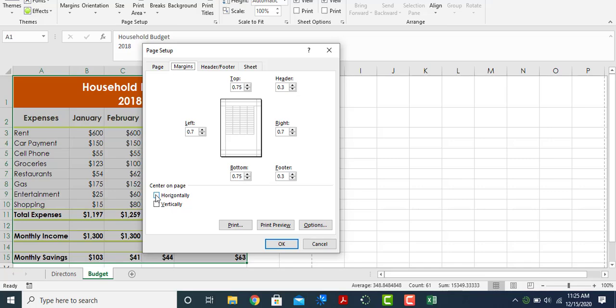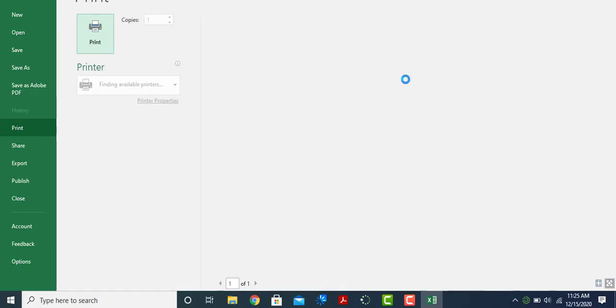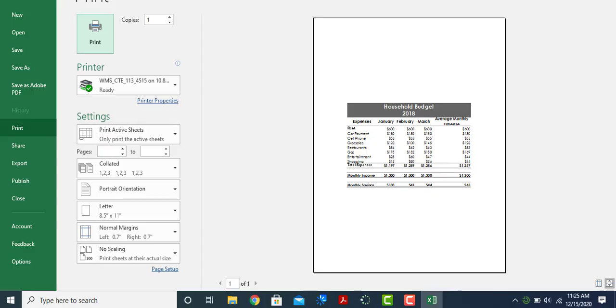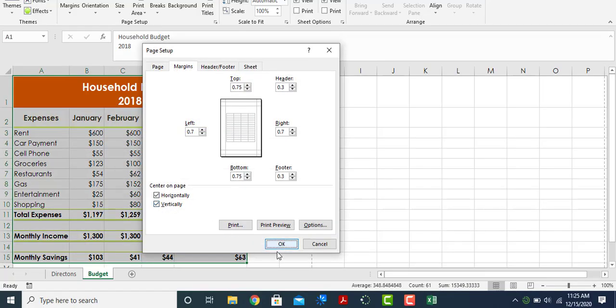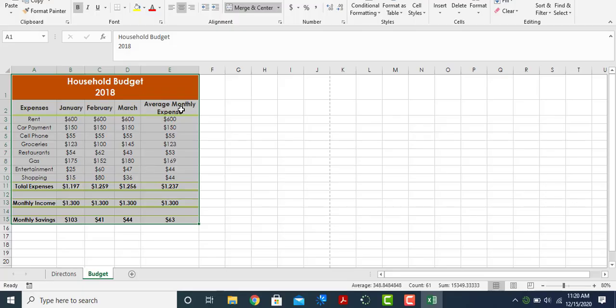We're going to say center everything horizontally and vertically. So now it's going to center our table in the middle. If I was to hit print preview, you would see that in the print preview, it's now centered. So I'm going to go ahead and hit back. I'm going to make sure it did it. So margins, custom margins, and then they are clicked. So I'm going to hit OK. Perfect.